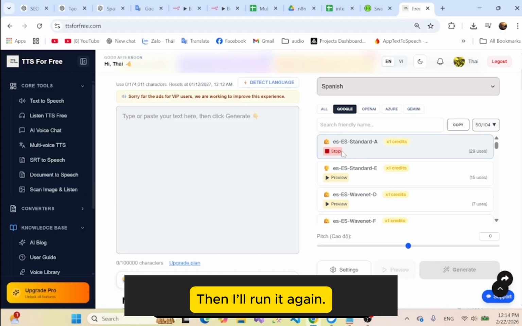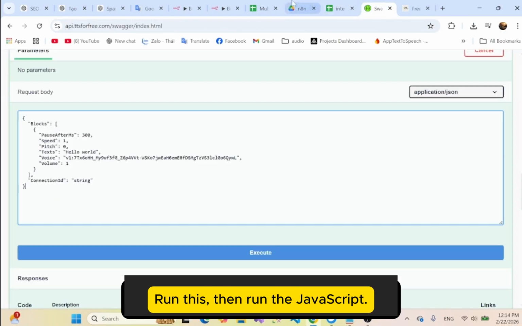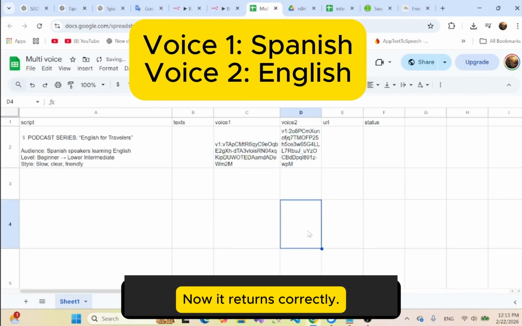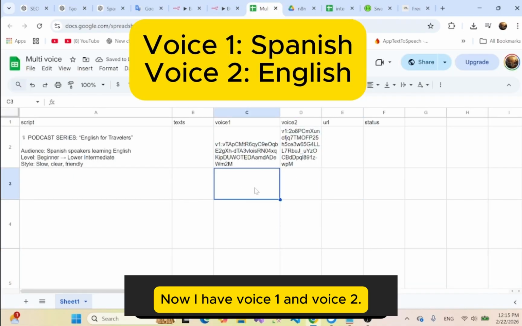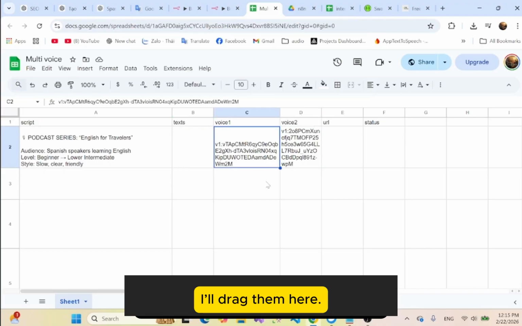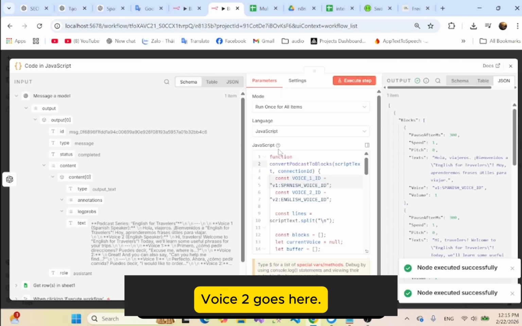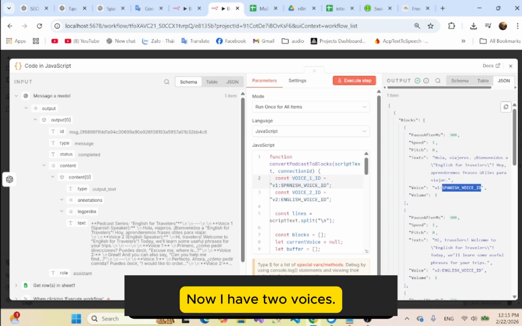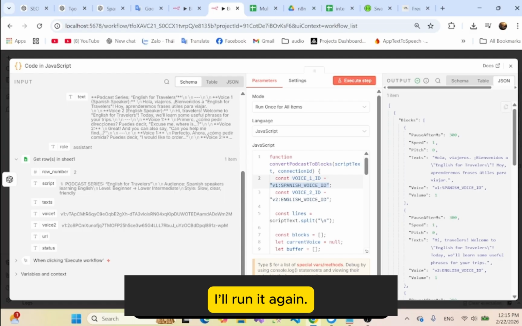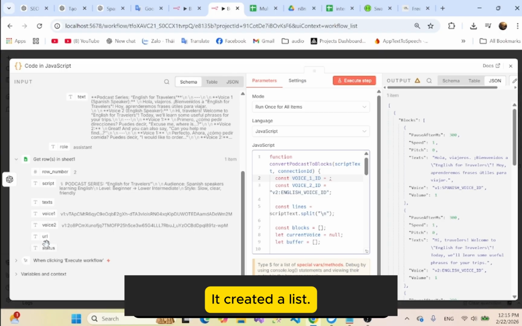Then I'll run it again. Run this, then run the JavaScript. Now it returns correctly. Now I have voice 1 and voice 2. I'll drag them here. Voice 1 is Spanish, so I'll assign it. Voice 2 goes here. Now I have 2 voices. I'll run it again. Now it looks correct. Pause is 300. It created a list.